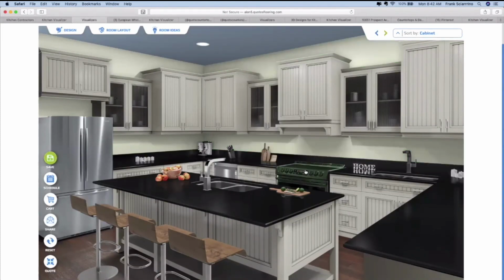So whether they're using a smartphone, a tablet, or a desktop computer, they'll be able to utilize the visualizer. And 10 clicks in, we're going to get their information, which is name, email address, verified phone number, and zip code, and that will be sent straight to your inbox.